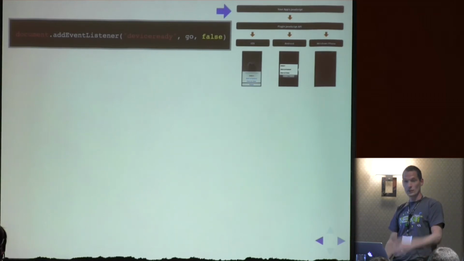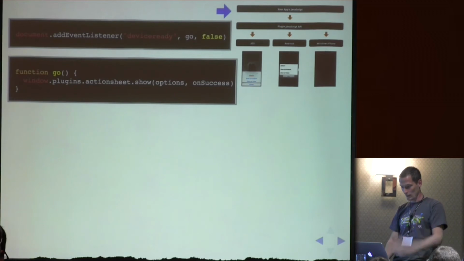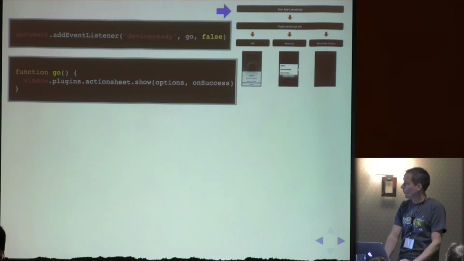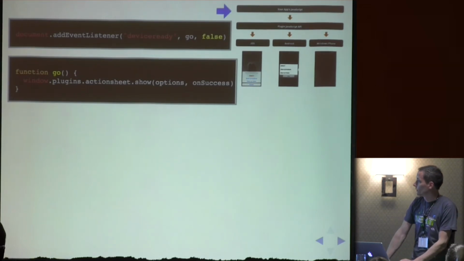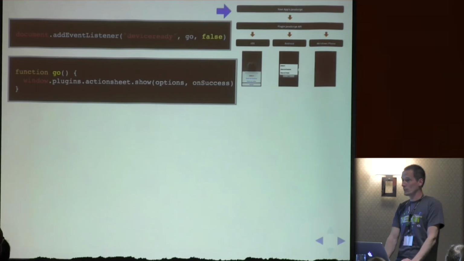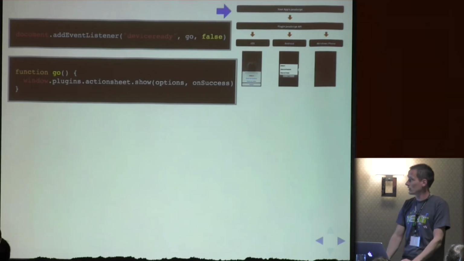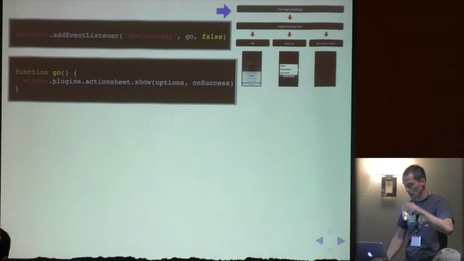Once deviceready has fired, smart man, you can call into the native code. In this case, ActionSheet has a function called show, and it takes an options object, and it has an onSuccess function.